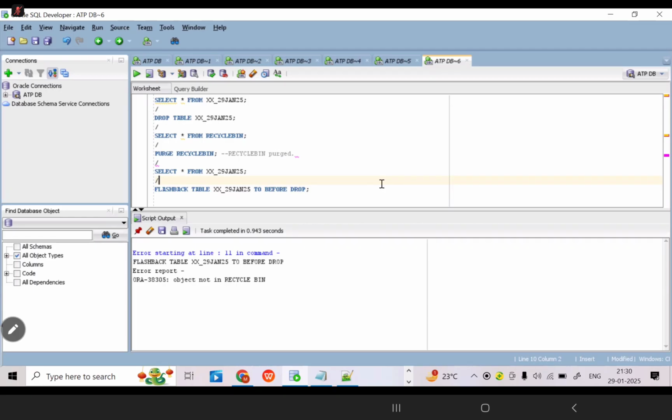Now, for example, purge recycle bin means multiple tables are there. Then how can we remove a single table? Is the requirement clear to all of you? If you write purge recycle bin, it removes all the dropped tables. Now, for example, I am going to show that also. Just observe here.